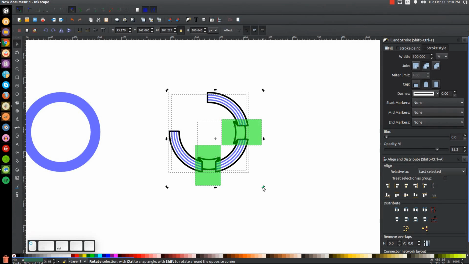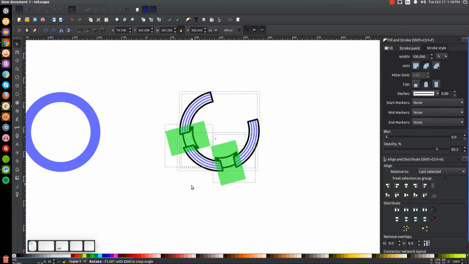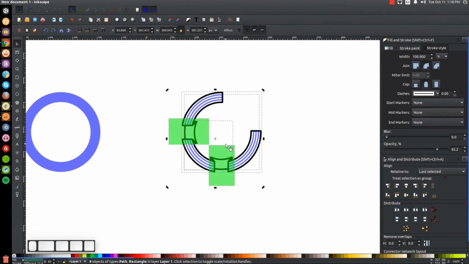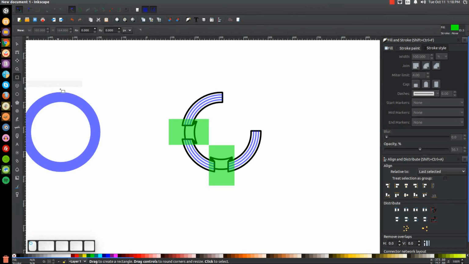Hold Control and just rotate this around until this rectangle is going upright right there, and this rectangle is going horizontally right there. And then click off of it to deselect. Now we can click on this green rectangle, hold Shift, click on the blue shapes, center it on the horizontal axis, just like that. And then let's go back to the Squares and Rectangles tool.